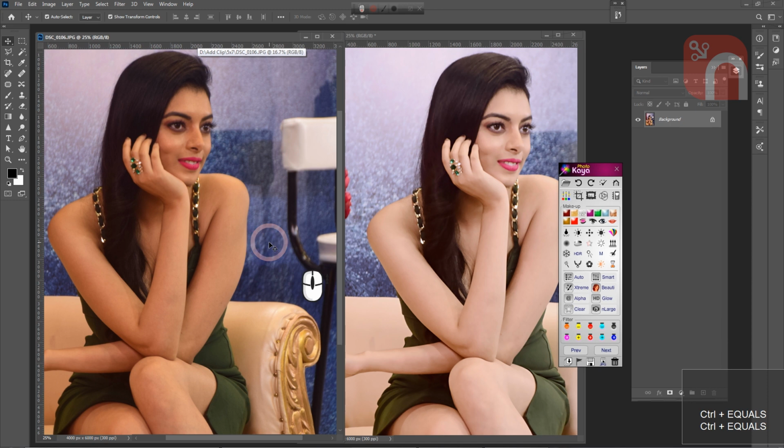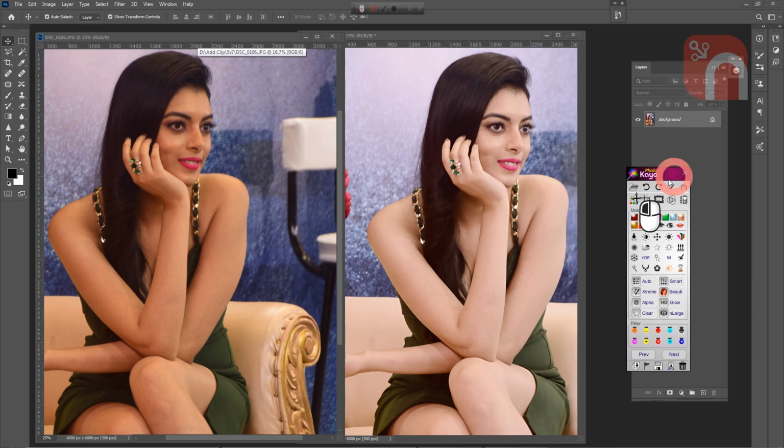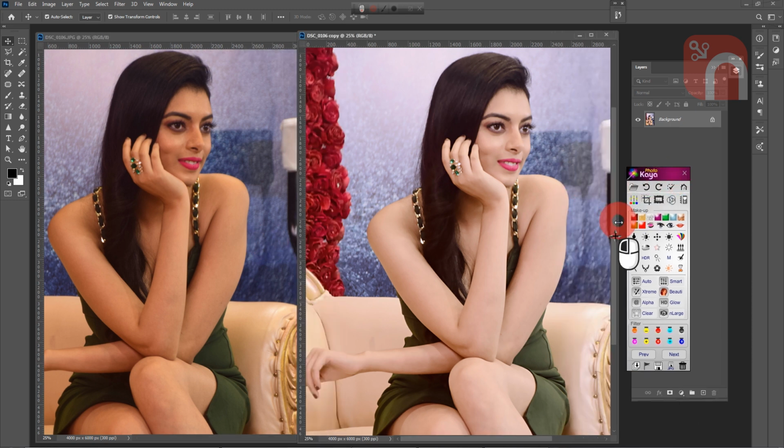We take a look at the before and after adjustment of the image, side by side. This is a quick video tutorial to adjust photo color with PhotoKaya software.